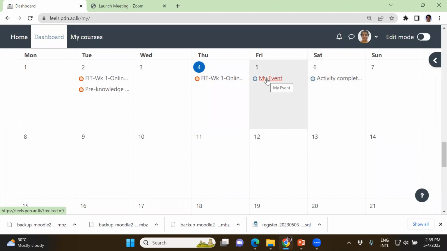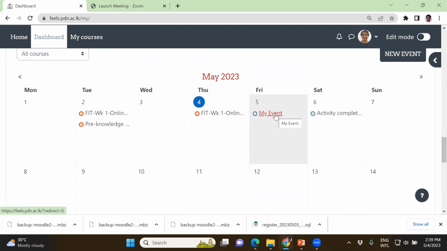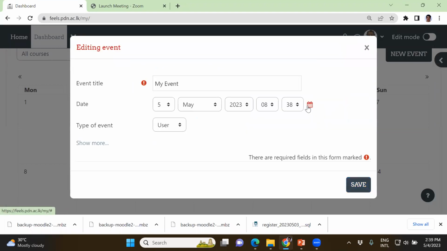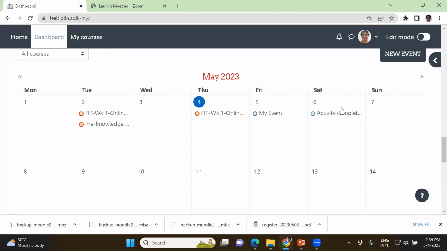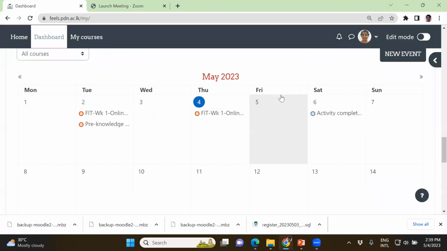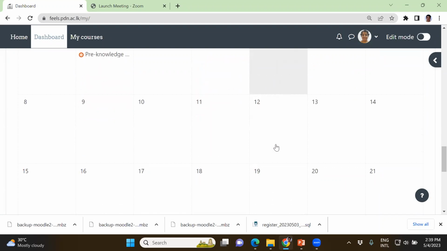It will show the description, if I have added one. If I want to edit, I just click on it and click edit, then you can edit the event. Or if you want to delete it, just click on it and you can delete the event. So that is the event for you. But the course level events are very important to you and you have to attend; you will not miss the deadline if you see these things in the calendar.